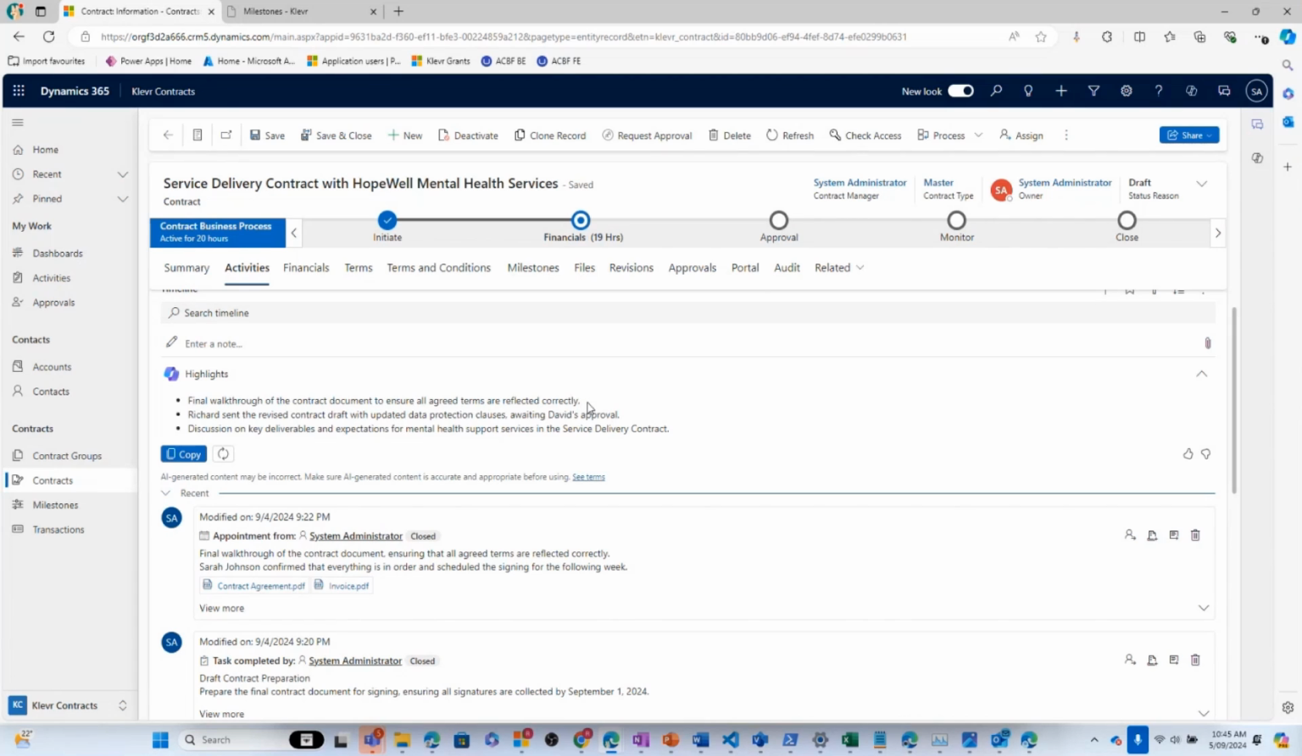This is really nice because it allows everyone to go in and quickly get the context of where this record is at. It also allows other users to come in and, without having to read through the entire timeline, which can get quite heavy when there's a lot of correspondence, get that brief snapshot so they can then go on with their tasks or communications with that information in mind.